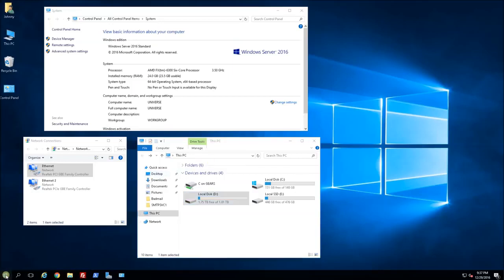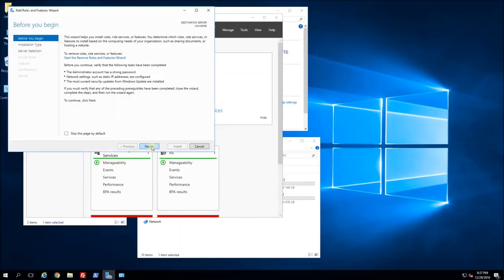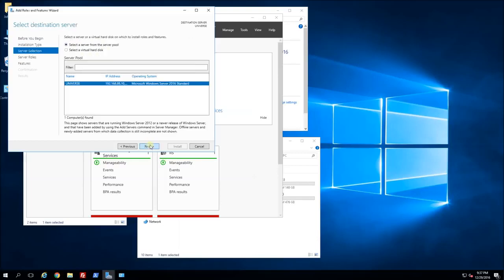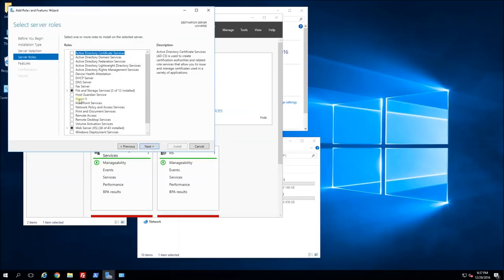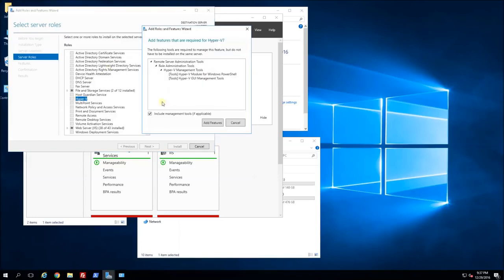So I'm just going to go right ahead and bring up Server Manager and start installing Hyper-V. First I am going to click on Add Roles and Features, click Next and select Role-Based or Feature-Based Installation. I've selected the current server that I am on, and just checking off the Hyper-V. When I check off the Hyper-V here in the server roles, it'll bring up some prerequisites, so I am going to add those features.